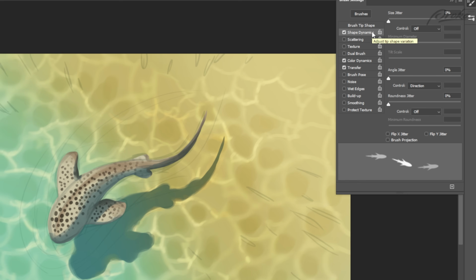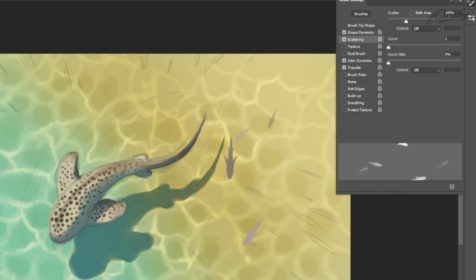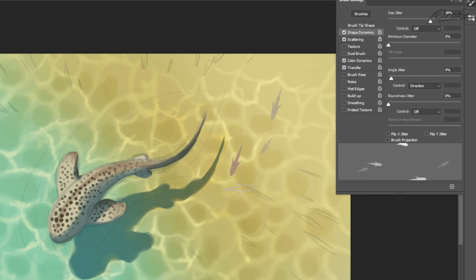So more variation we can add is a little bit of angle jitter. Angle the fish slightly differently so they're not all facing exactly the same way in the line, right? Add some size jitter so they're not all exactly the same size fish. And then I'm gonna add a little bit of scattering too, so they're not in a perfect line. I think that was a little too much angle jitter, maybe like that.